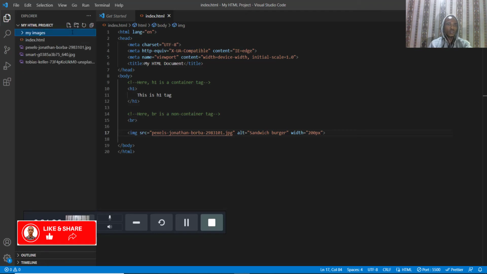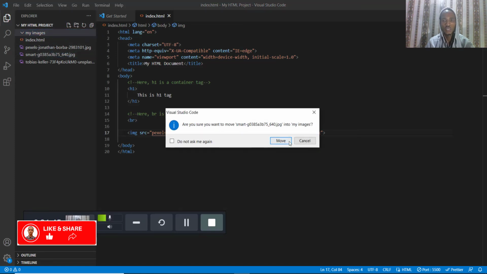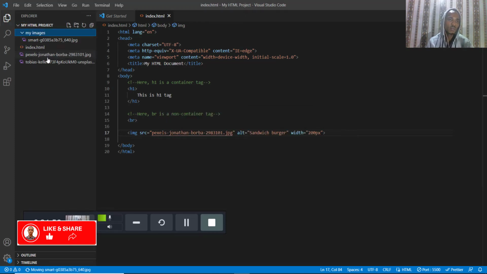Let's give it images or my images. You can give it any name, but try to make sure that you give it a name that can describe what will be inside the folder. So what I'll do now, I'll be moving one of these images inside this folder. The smart. Alright, so you should get this pop-up: are you sure you want to move? Just select move. So this image should live here now, and it should go into this folder. If I collapse this folder now, you should not see the image here, but when I expand it, you should see the image here.